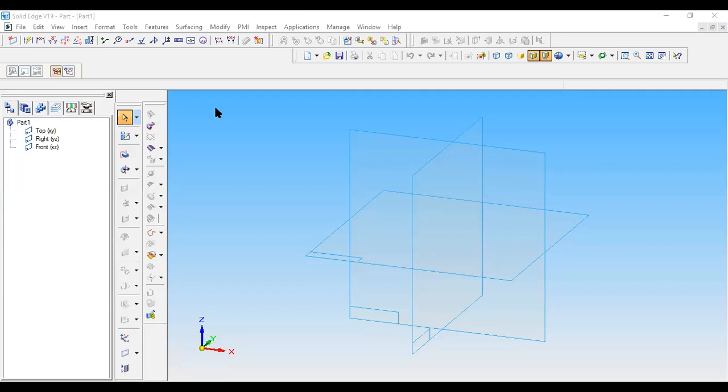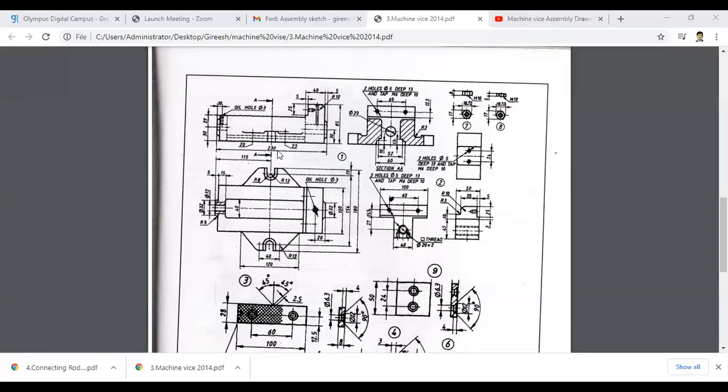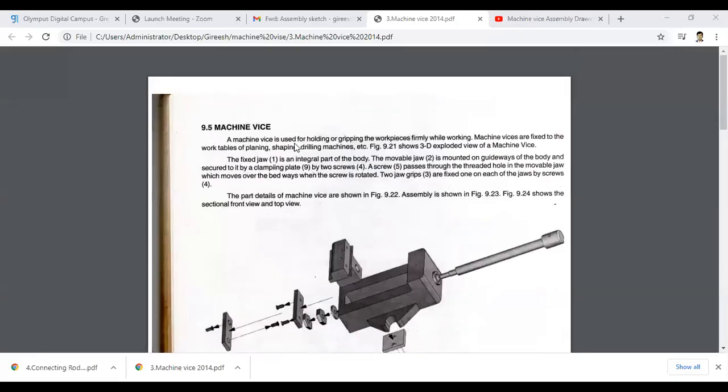Okay. So a machine vise is a tool used to grip the workpiece for carrying out hand tool operations like filing or cutting. You can see the part drawing of the machine vise. Here you see the machine vise is used for holding or gripping the workpiece firmly while working.